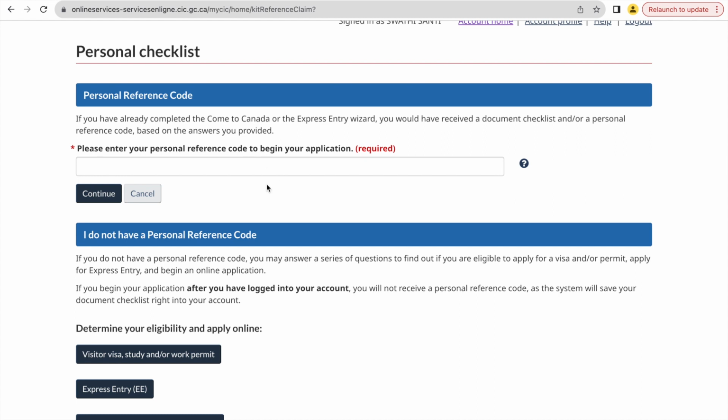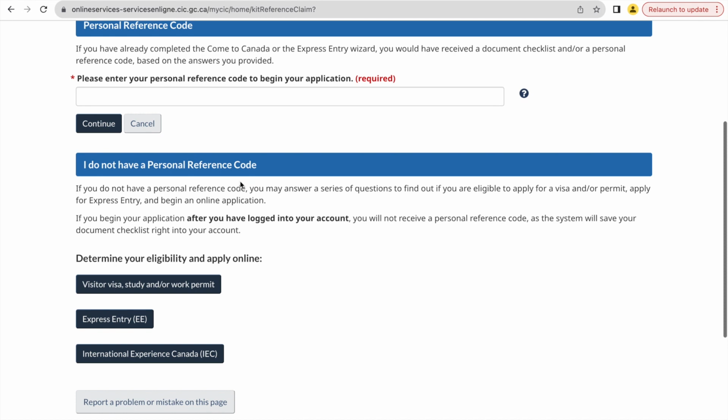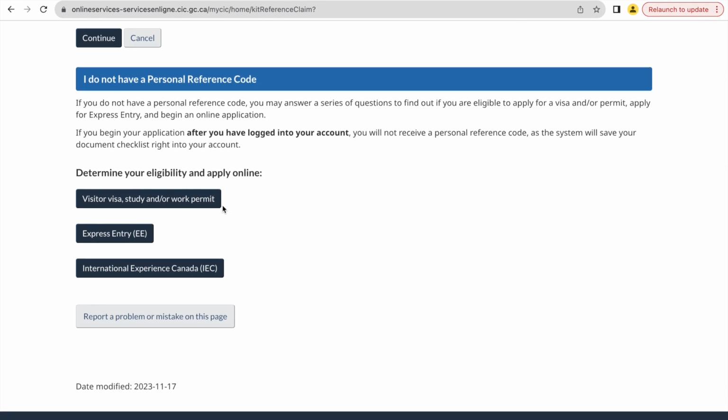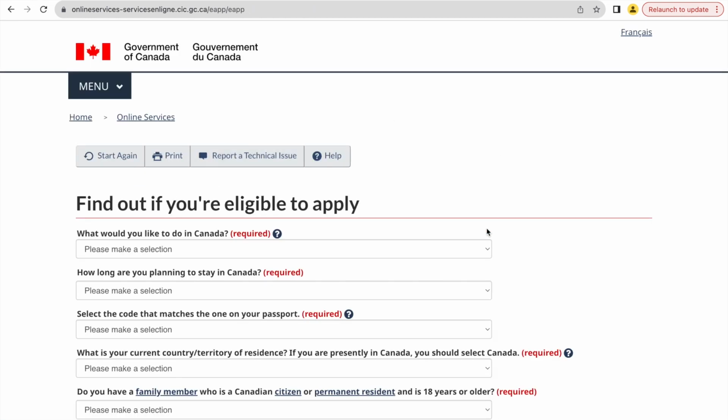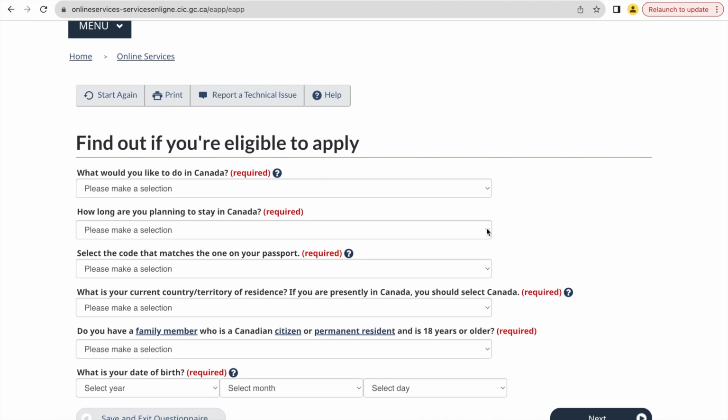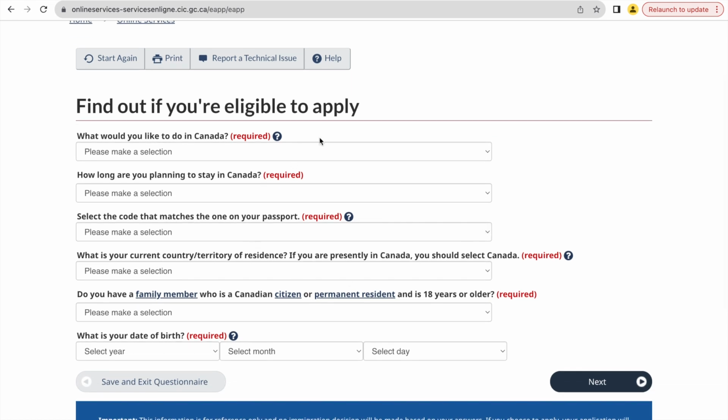You don't have any reference code to begin your application, so come down and you have three options here: visitor, work permit, express entry, IEC. These two are not options that we are applying for right now, so we are applying for an open work permit. So just go through the work permit option. Here the website will ask a bunch of questions to see if you're eligible to apply for the work permit or not. So just go through this and fill up all these questions first.